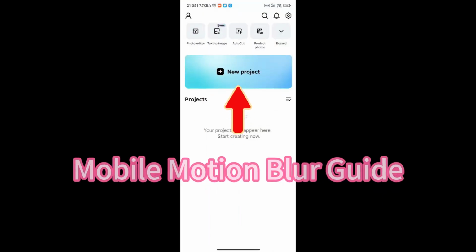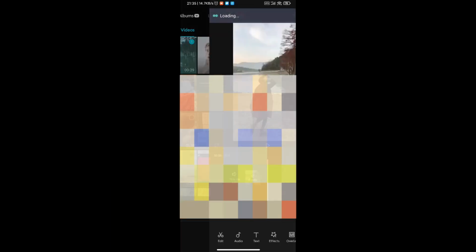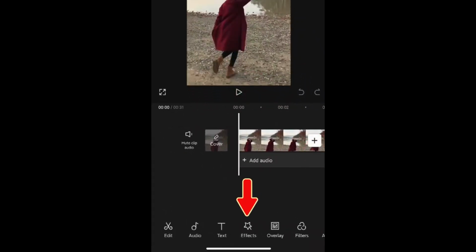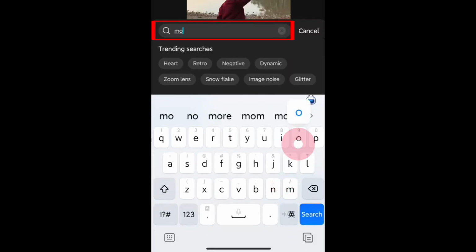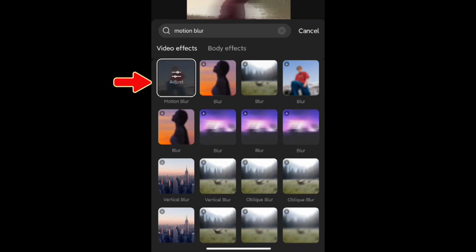Mobile Motion Blur Guide. Click New Project. Add video. Now this video is not blurry. Click Effects. Click Video Effects. Type motion blur in the search box. Click motion blur to add blur effects.